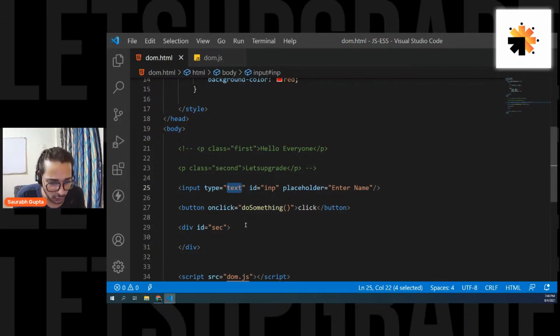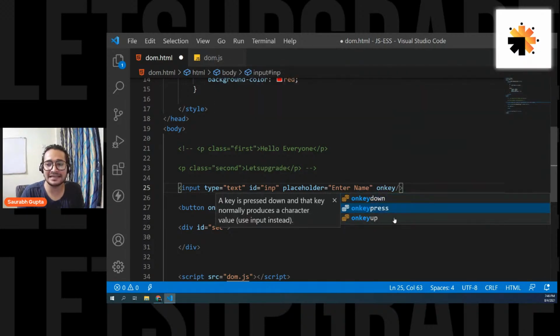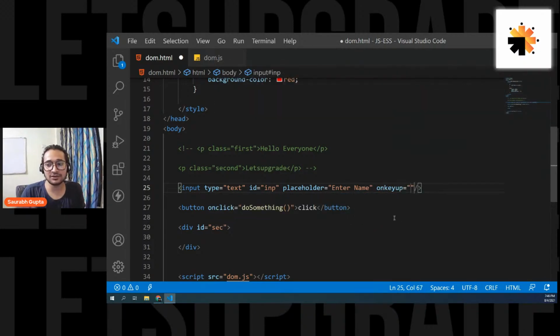Okay, so who was asking this? Akash, yes. See, what you have to do now is you don't have to perform one click. You just go on that text box and perform something called on key up. Now this is called whenever you press the keys. Whenever you press keyboard keys, this function is called. And just call do something here. And that's it.